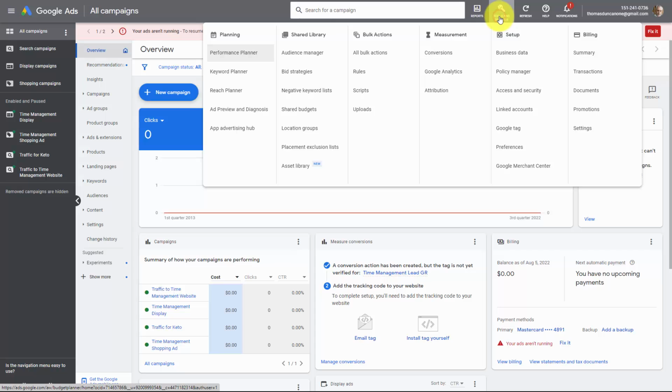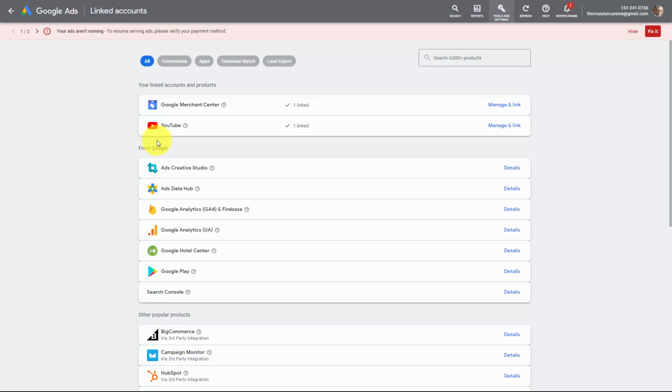One thing you'll want to do is to make sure that your YouTube channel is linked to your ads account. So you'll want to click this link that says Linked Accounts. And if you don't have your account linked, you're going to see a link here and you're going to click on YouTube and click on the details. Now in this case, our account is now linked. We're just going to click Manage and Link.